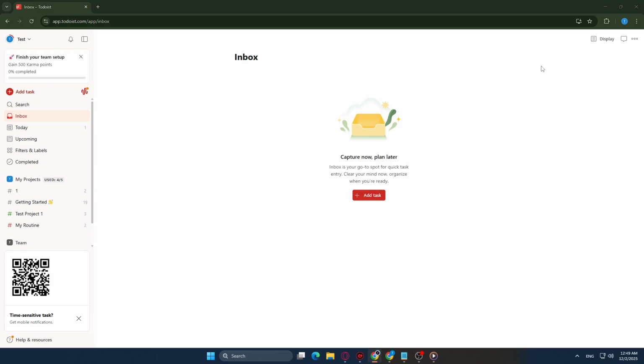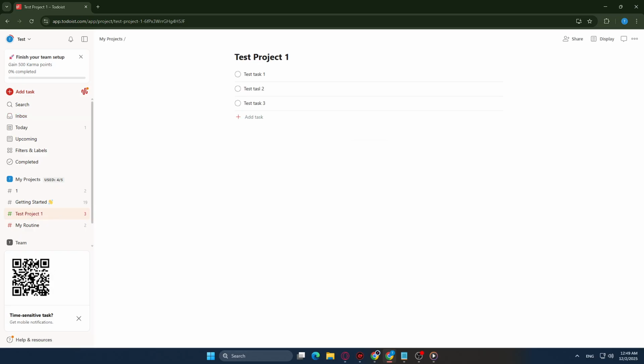Next, navigate to the project that contains the task you want to repeat daily. Open the project, then select the specific task. This brings up the task panel where you can change its details. Look for the Date option. It's usually shown as a calendar field or button. Click Date to open Todoist Scheduler.